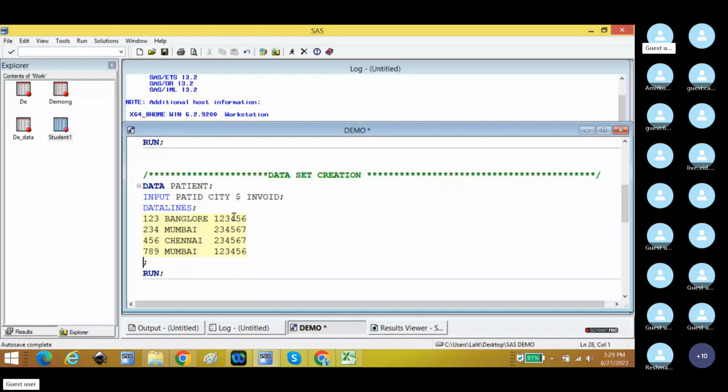Can you see here? Again, I'm repeating this program. This is my data step program. The data set name is patient. In input, we are defining the variable names, one variable, two variable and three variable. Out of three variables, this is my character variable. Patient ID will be 1, 2, 3, city will be Bangalore, invoice ID will be 1, 2, 3, 4, 5, 6. And that is mentioned in datalines.